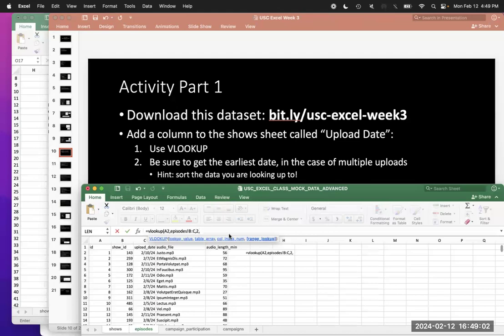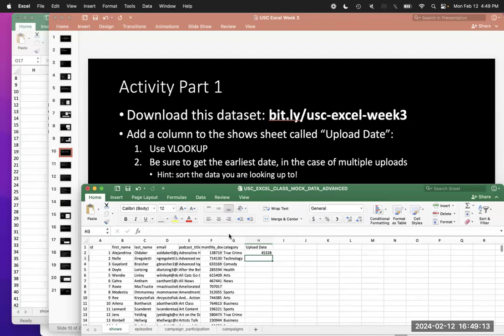And then my last argument, like I said, I would always recommend putting this as false. I'm going to hit enter, even though I'm still over on my episodes tab and I'm writing this formula over here. As long as you hit enter, it'll lock in what you write. And now we've got the date 45328, which is not a date.